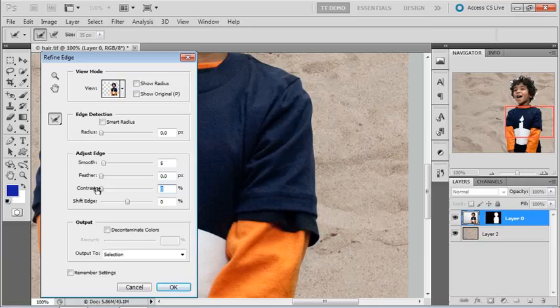Now, if your initial selection is either too tight or not tight enough, you can use this Shift Edge slider, drag it to the left, and your selection will move inward. Drag it to the right, and your selection moves out. We're pretty good at 0. Now I want to show you the most exciting addition to Refine Edge. It is the Refine Radius tool.